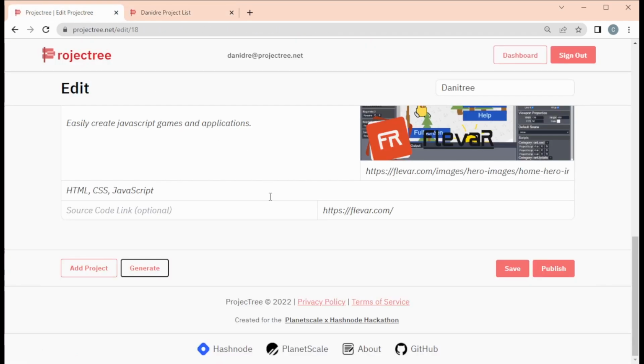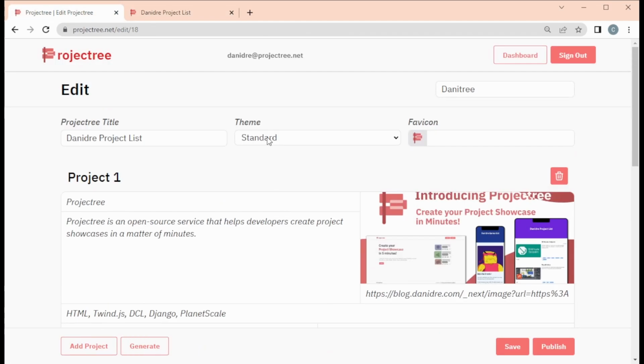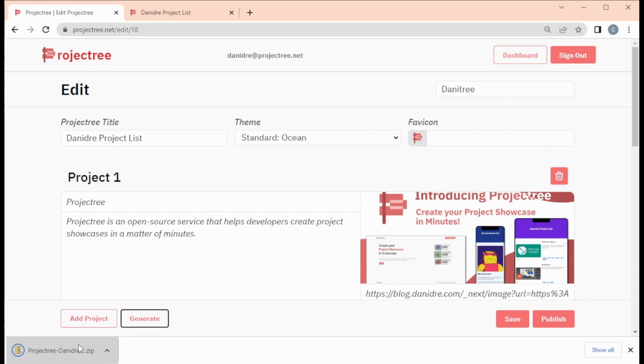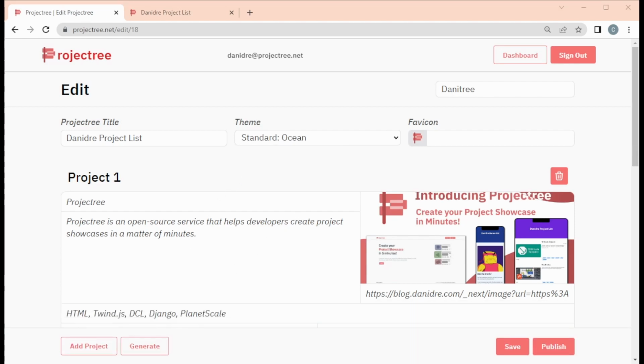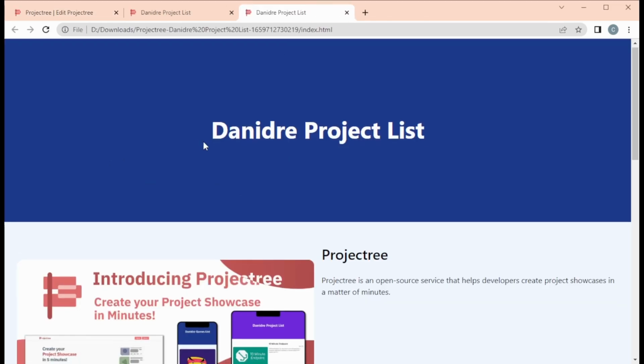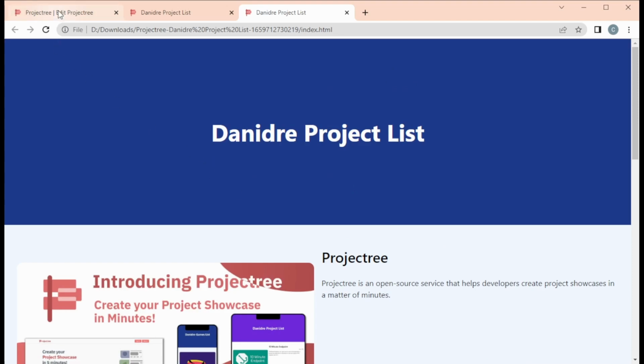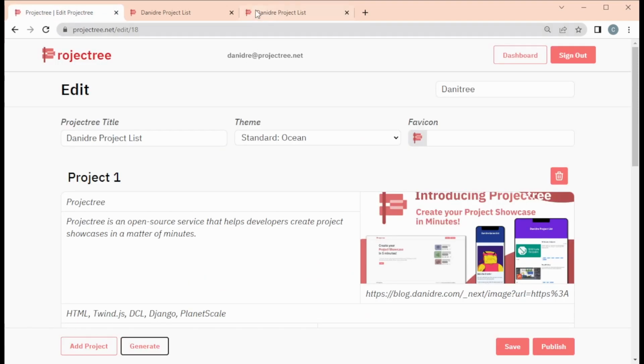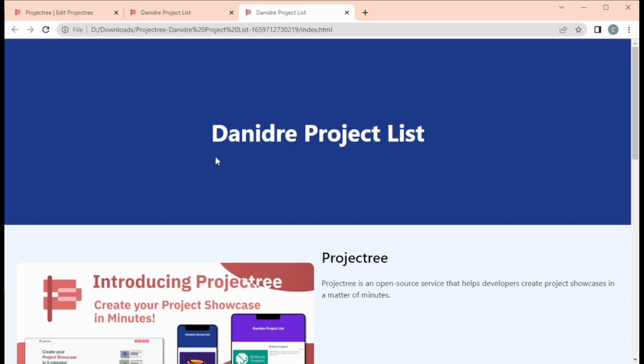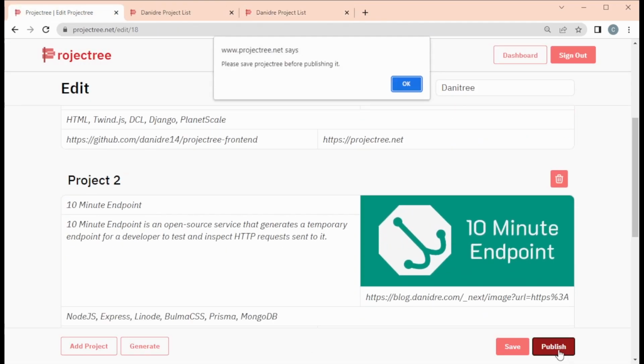If I don't like that theme, I can choose another theme like rose, gold, clover, ocean, and I can choose to generate again. Now let's extract and see this one. So there you go. So you can play around with the different themes and variants that are provided, or if you also like, because you don't want to have to upload this yourself, you can just publish it.